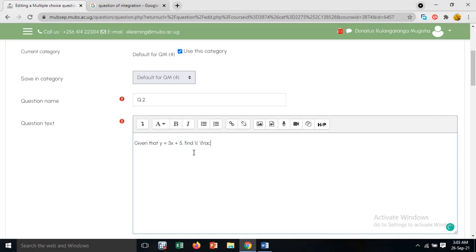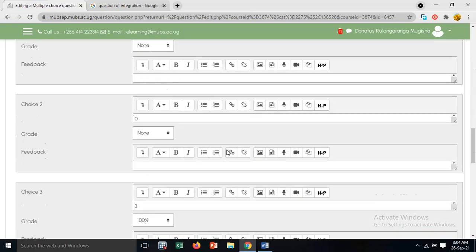a fraction, which is frac, open dy, close. Remember these are different types of brackets, so dy, then dx. Then you have ended there, so you close, then put one space, and you close the brackets there. Now this one should give you the thing you're looking for.